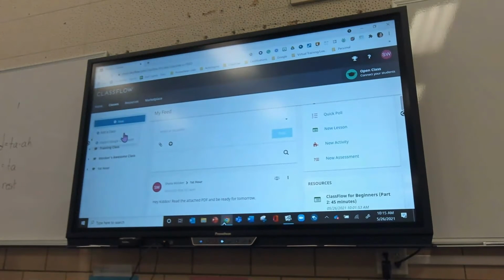So if I had actual kids in my class and I selected import Google Classroom, it'll have you select what Google Classroom you want to import, and all those kids' names will automatically be put in for you. So I can't show you that process, but it's super easy. It's just a nice, quick little integration.